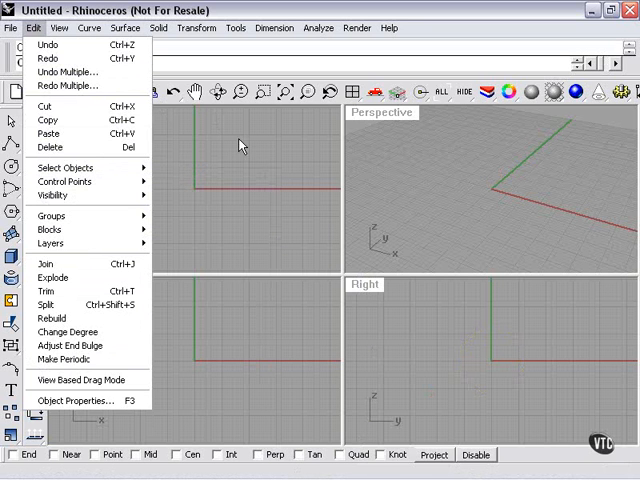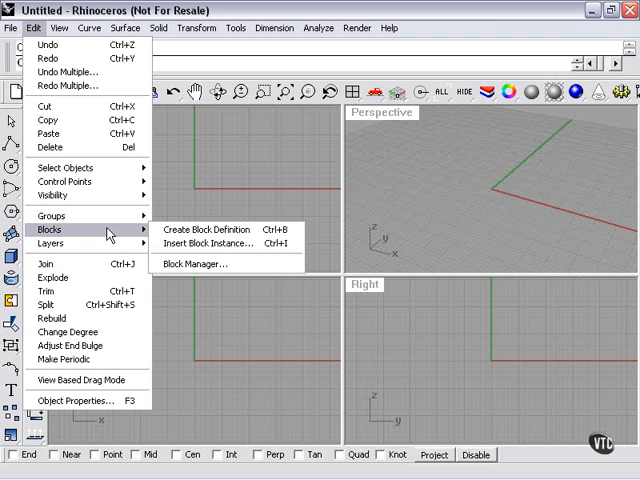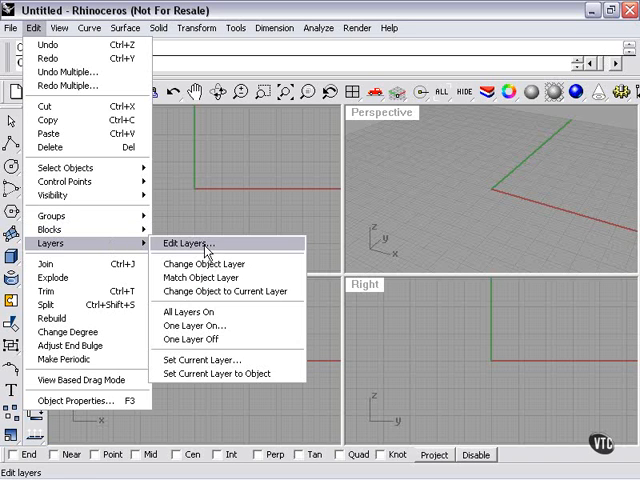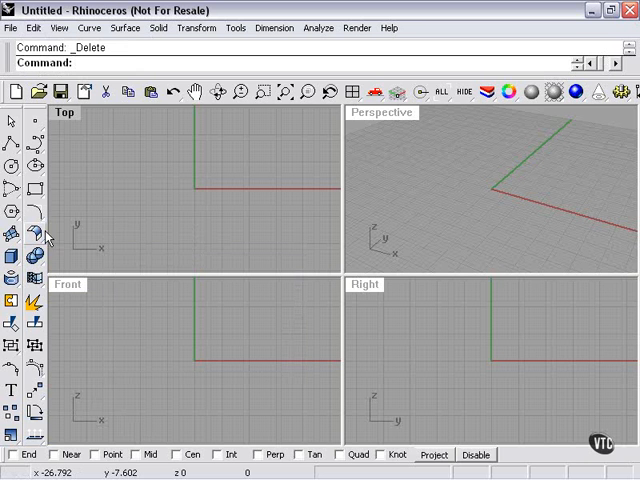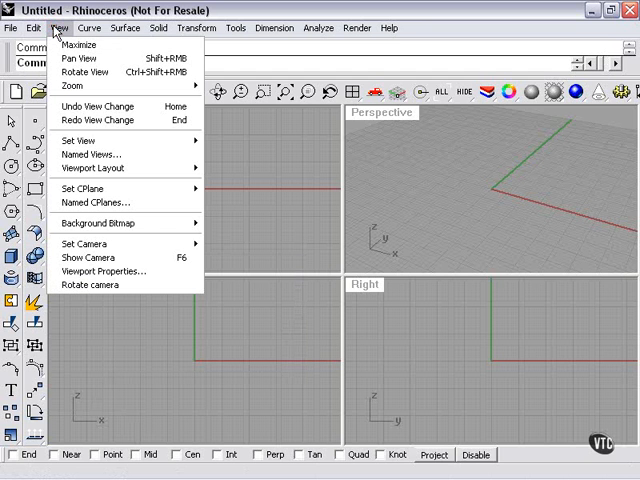Now also, we have our group and ungroup tool, blocks, which we're not really going to be bothered with, and layers. Layers is very important. We're going to be talking about that a little later. Join, explode, trim, split. These are tools that can be reached here in our toolbar, but it's useful to know that they're in the edit menu as well.